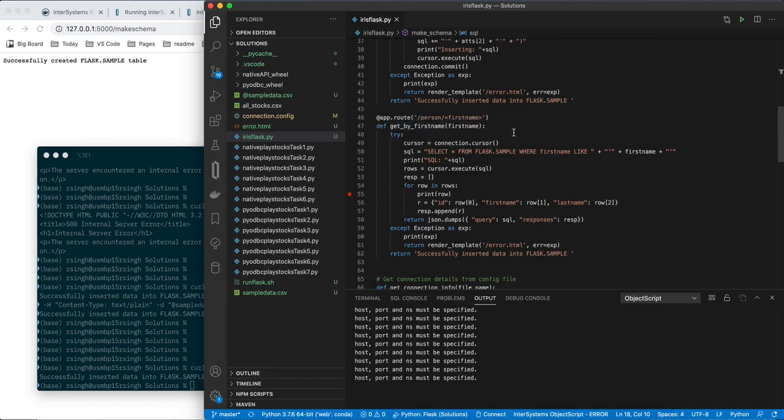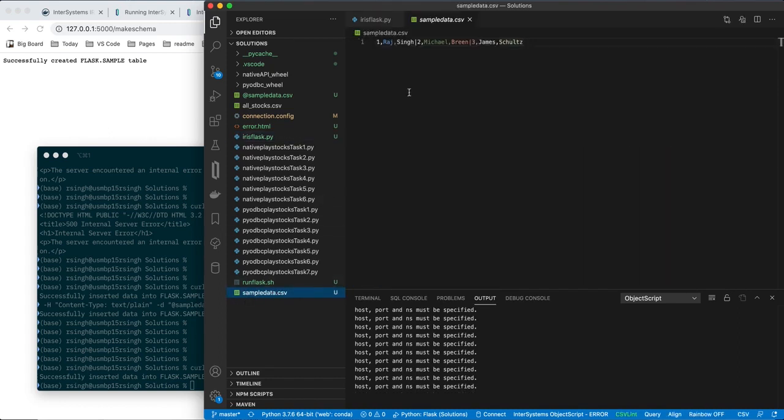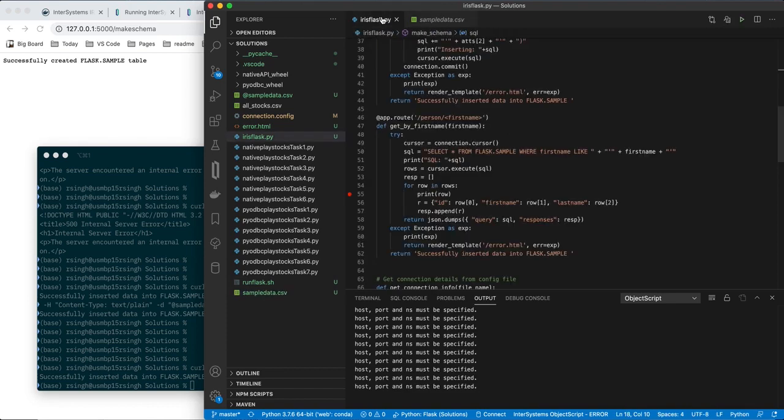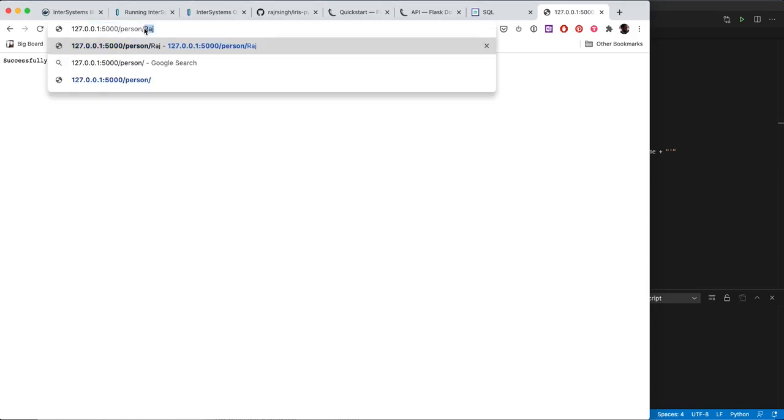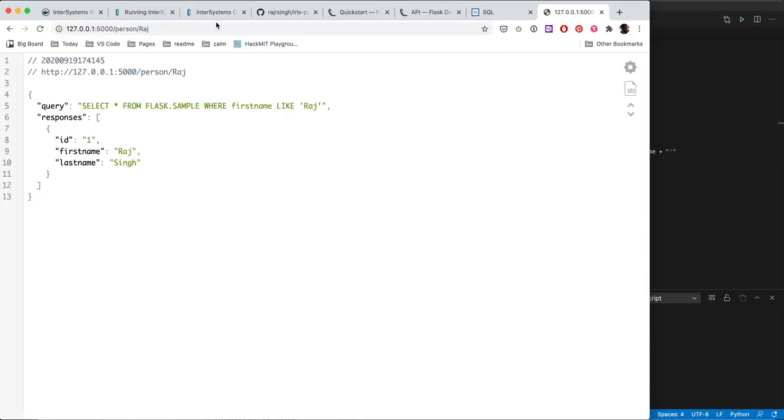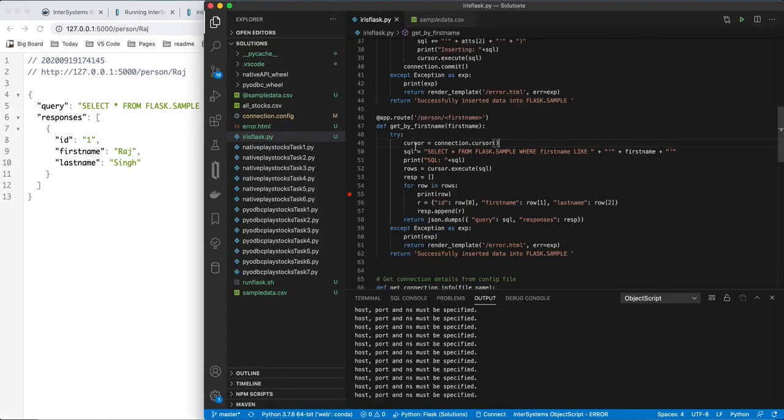The last thing I'm going to show is the way that you can add a variable to your parameter. So let's open the sample data. I'm going to query by first name. We have 3 first names here: Raj, Michael, and James. You can look at this code later, but I am going to just run it. So let's see, get by first name. The URL path is person/ and then some name. By putting these less than and greater than symbols in here, Flask knows that that's a variable, and it's going to pull it out. So I'll query for Raj.